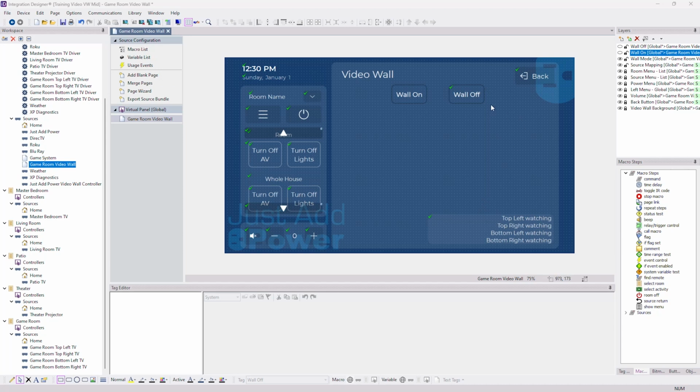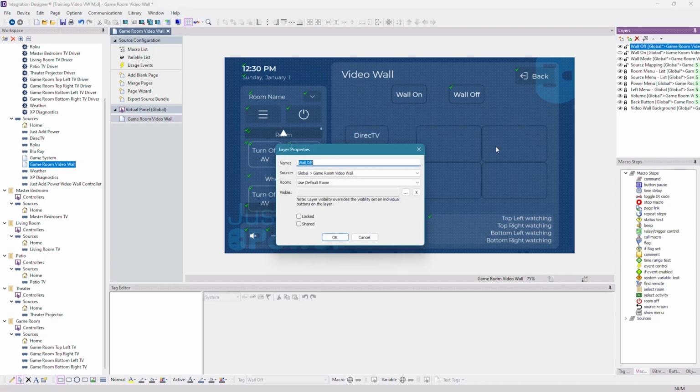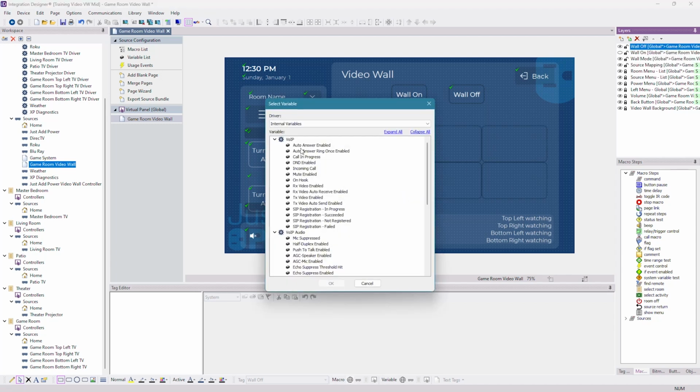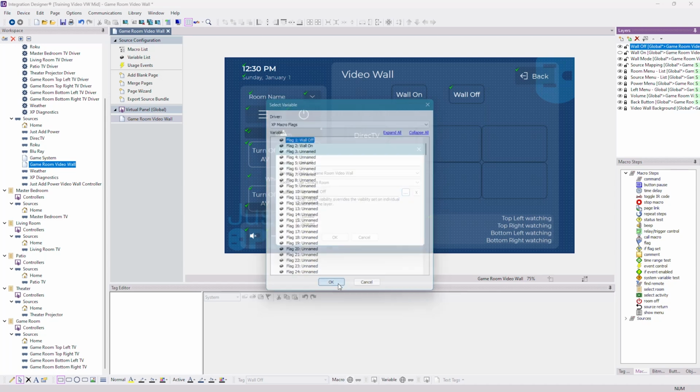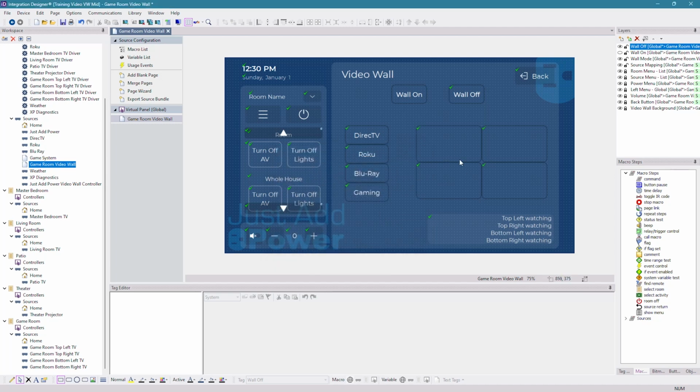Flags are doing their thing. But when I hit wall off, I want this window to appear. So my top right layers, wall off, I'm going to go to layer properties. I'm going to set visible to macro flags, wall off. So when that flag is enabled, I'm seeing this page. You'll see it kind of updates a bunch of stuff.